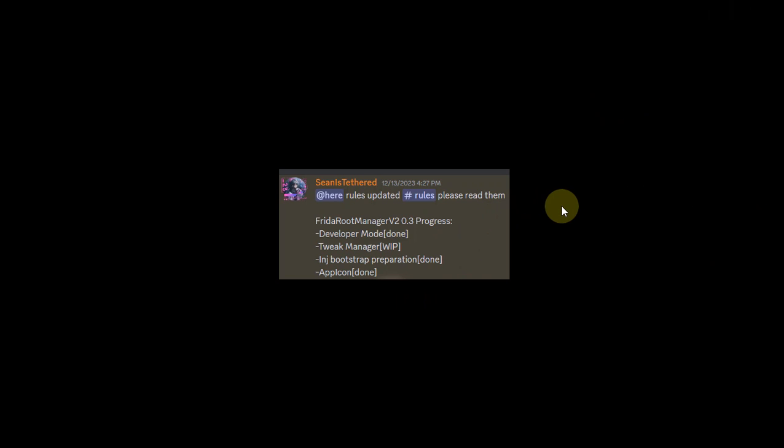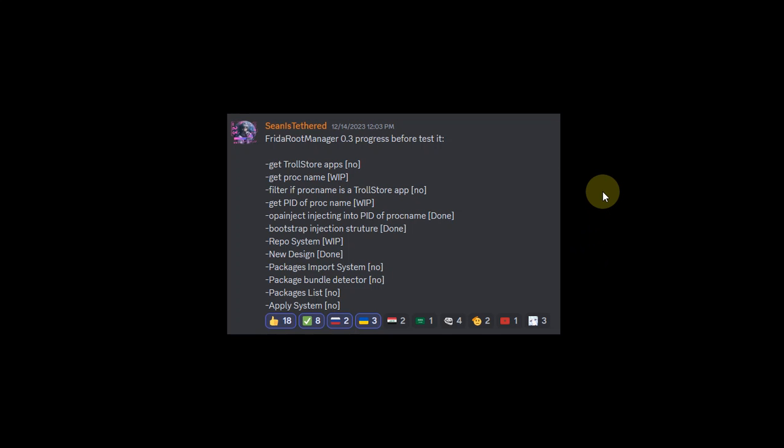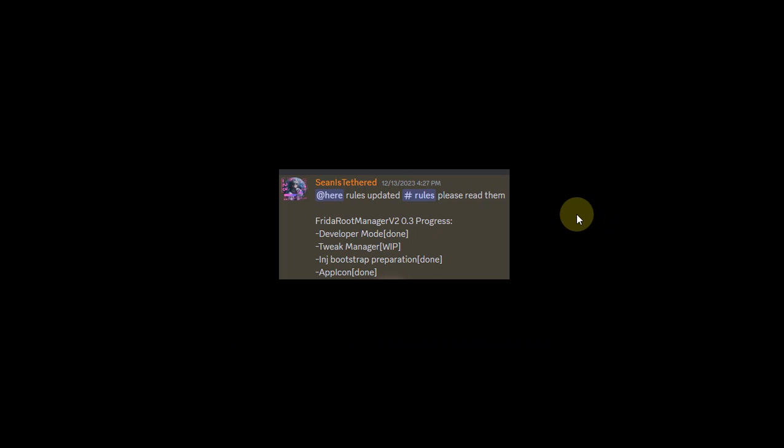So first of all, talking about the upcoming changes, we will have the version 0.3, which will have a new developer mode, a new tweak manager, and a new app icon. Also, you can see some progress going on right here with a new package manager and a new repo system and an option to get Trollstore apps. Also, starting with 0.3, you will get the FRM's own package manager, so it will replace Sileo. So if you want to install Sileo, you can simply get to the developer mode, then go to advanced setting and then install Sileo from there.